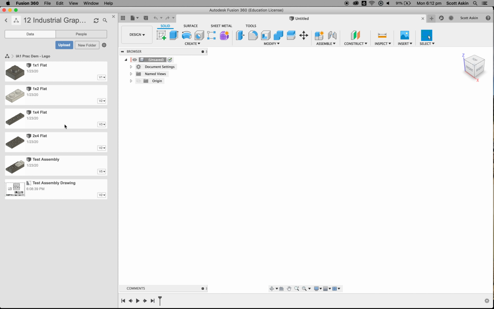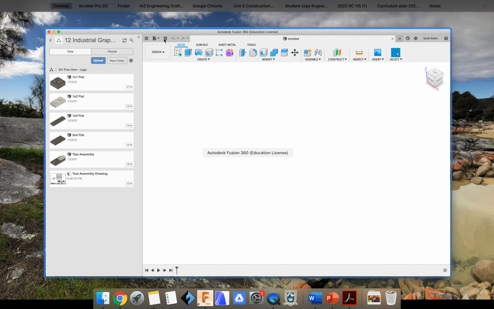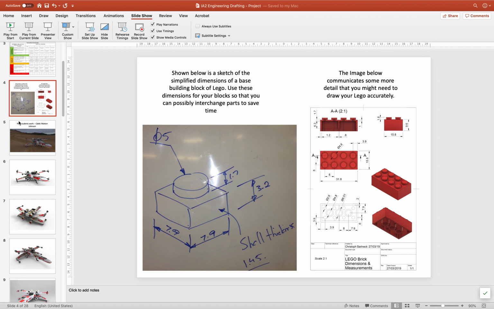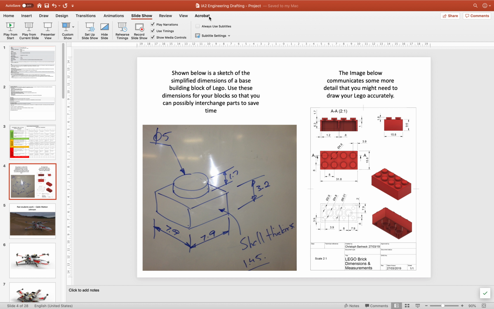On Compass, in your task sheet actually, there should be by now, hopefully, the IA2 engineering drafting project. You should be able to download that from Compass. On slide 4, you'll see this image, which is a photo of a sketch off the board of the standard sizes of a small 1x1, we'll call this a short. If you look over here, this is a tall piece of Lego. You've got flats, actually we'll call it flat, flat and tall.